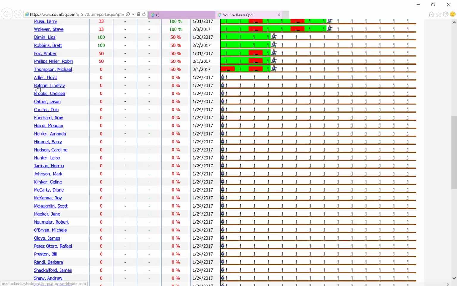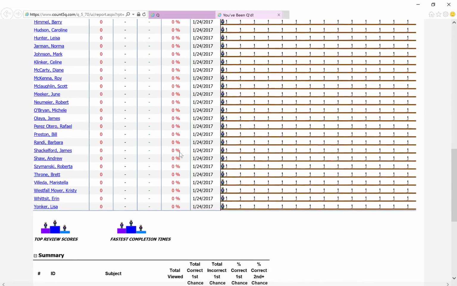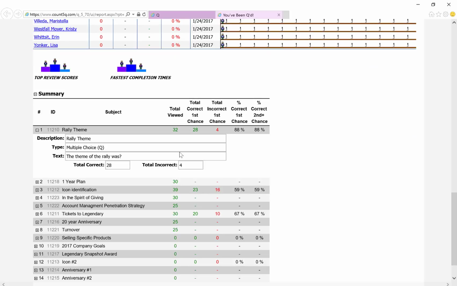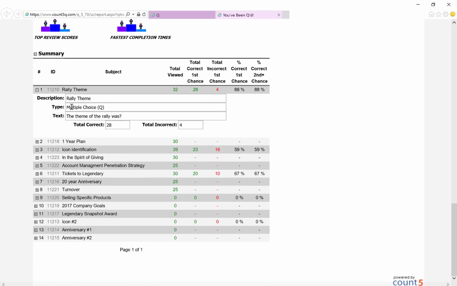Just as an aside, the employees here with 0 are the people who have not yet participated in the program. And so obviously you want to go to those folks and find out what's going on. Why are they not answering their Qs? So this gives you a summary by question of who's gotten the answer correct and who's gotten it incorrect.